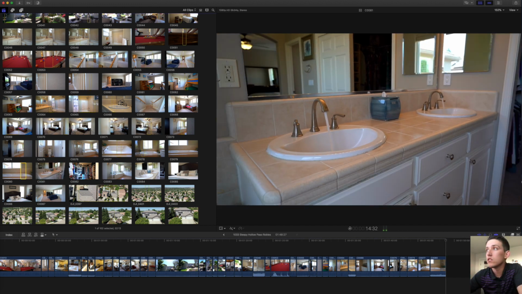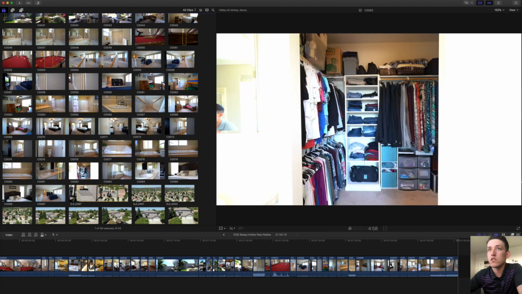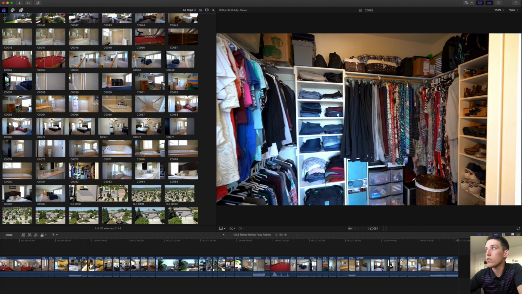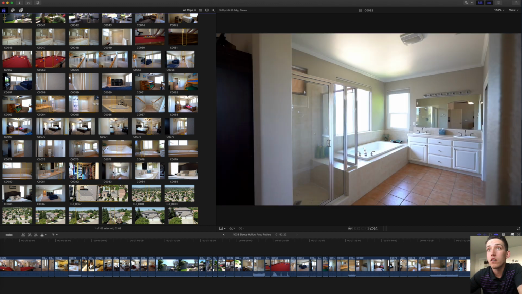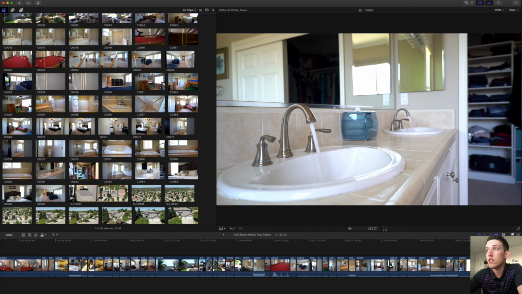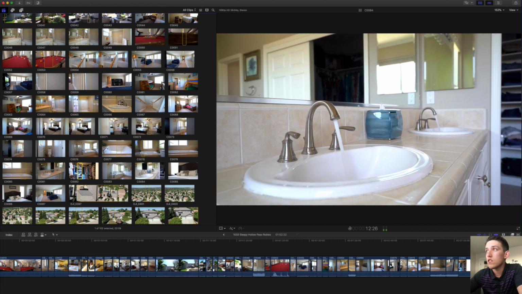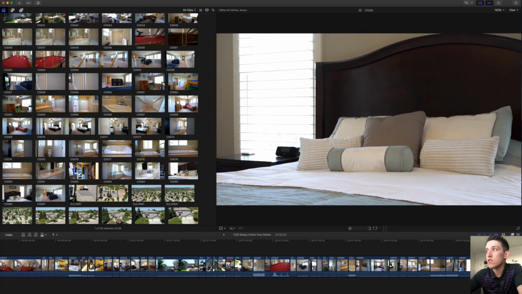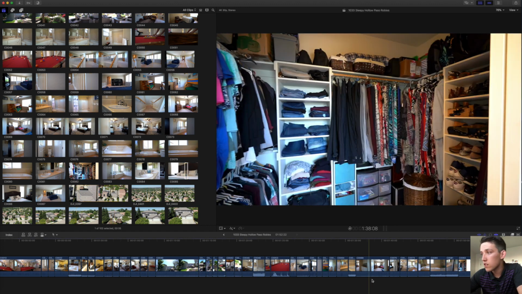Alright. Closet. And I pretty much shoot the whole entire house at 16 millimeters. Then detail shots, I zoom in to 24 to 35. See how I have to go back to the bedroom.